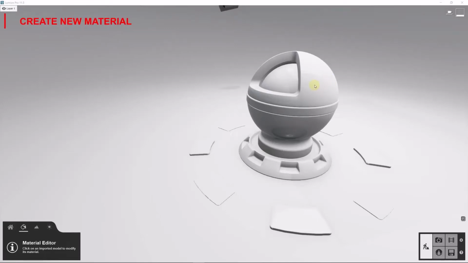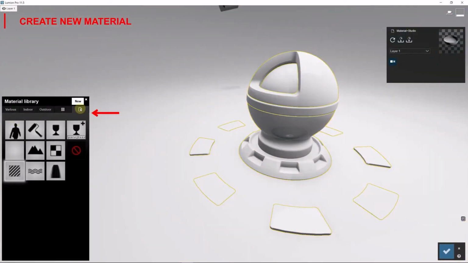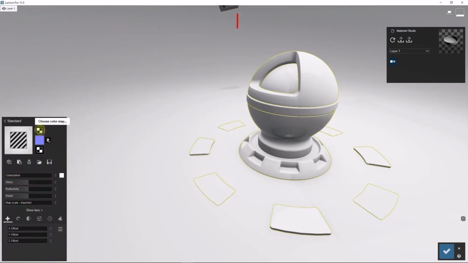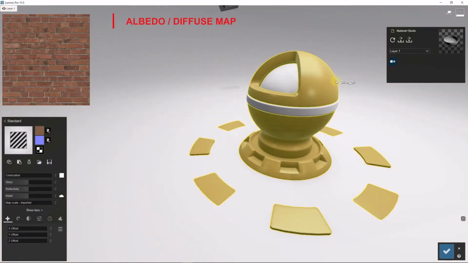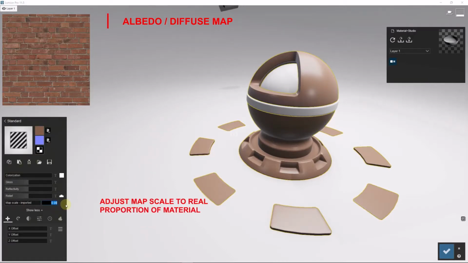Hi guys, so today I'll show you how to create a new material. So first thing we're going to do is load in our Albedo map. So you'll see it always comes in at the incorrect scale, so we're going to adjust the scale of the map.